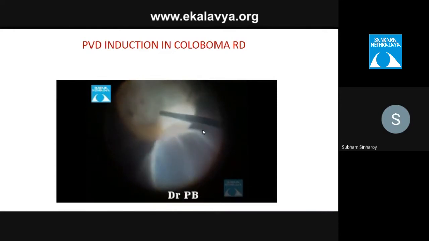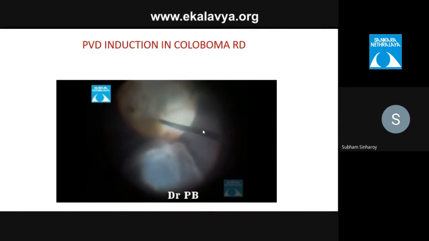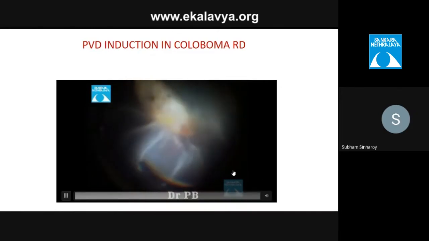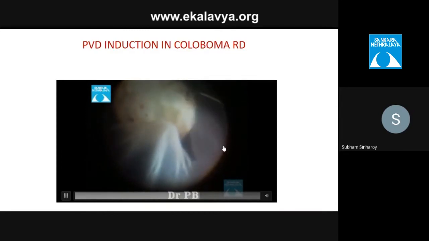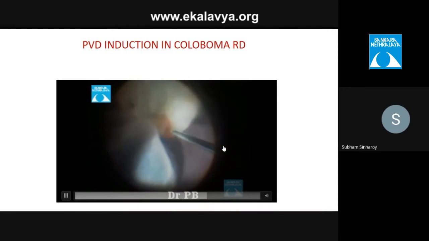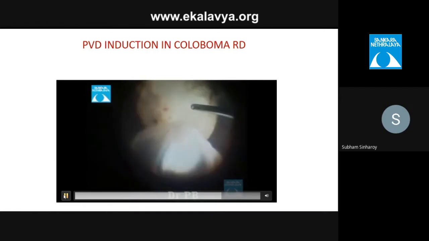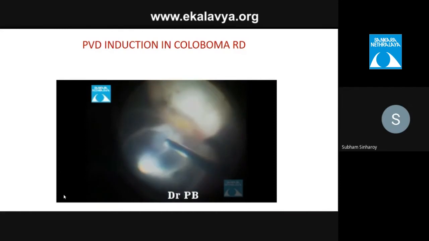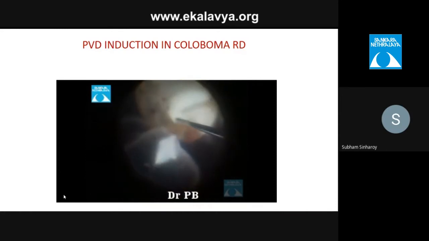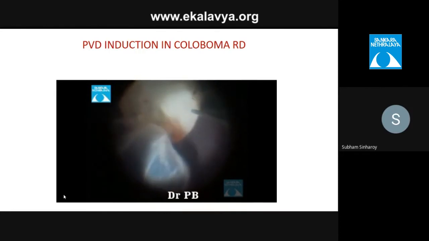The same maneuver is tried in all other quadrants to make sure the vitreous is separated from the underlying retina. See, the same thing is repeated in each and every direction. With the anterior pull, we are trying to lift the vitreous from the underlying retina, and once you are sure that the PVD is induced, you can remove the vitreous with the cutter.